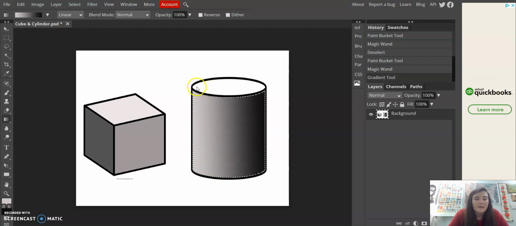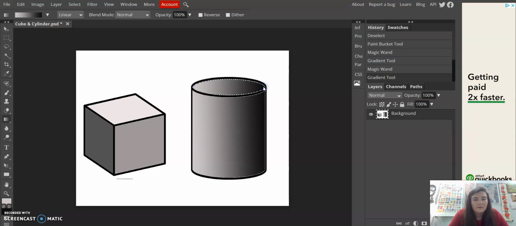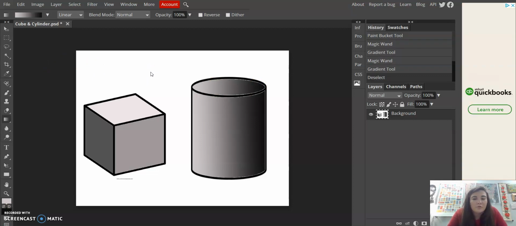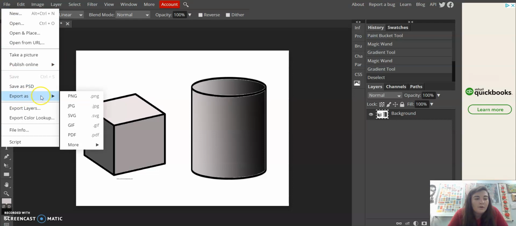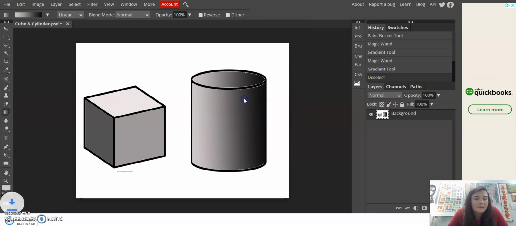And we're going to do the same thing on the top of the cylinder with our magic wand, and then selecting our gradient tool and dragging from one side over to the other side. And then once you're finished, hit Control D, and that will get rid of your magic wand selection. And then you are finished with your cube and cylinder. We'll go up to File, Export as JPEG. Click Save, and then it'll go down to our downloads.